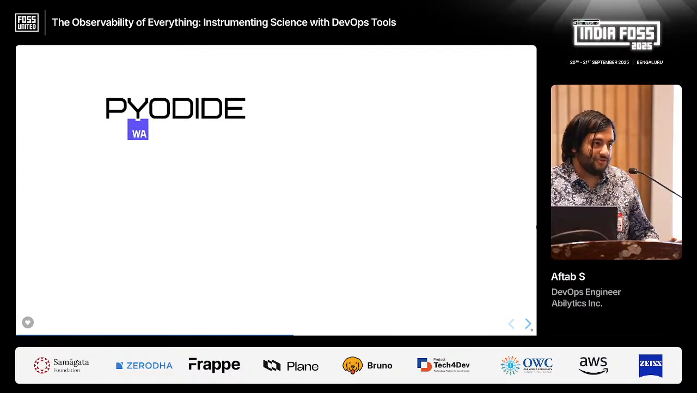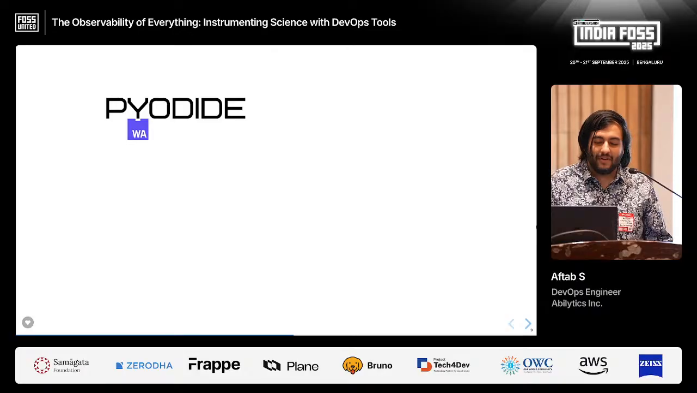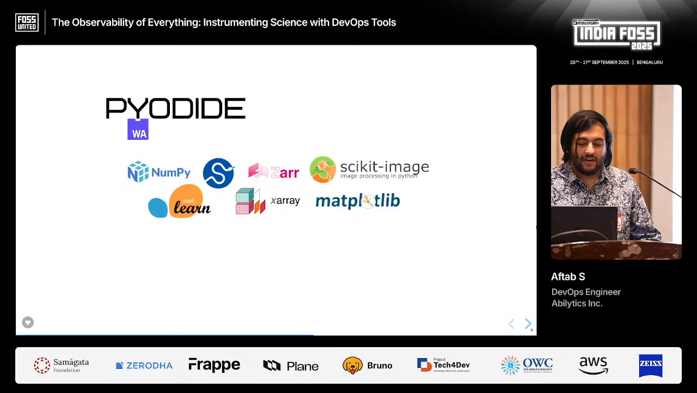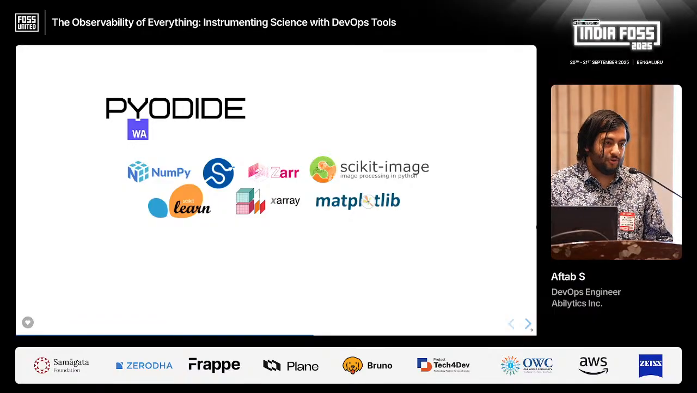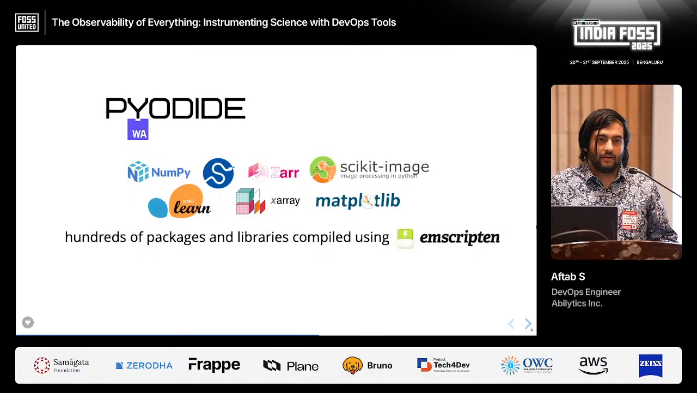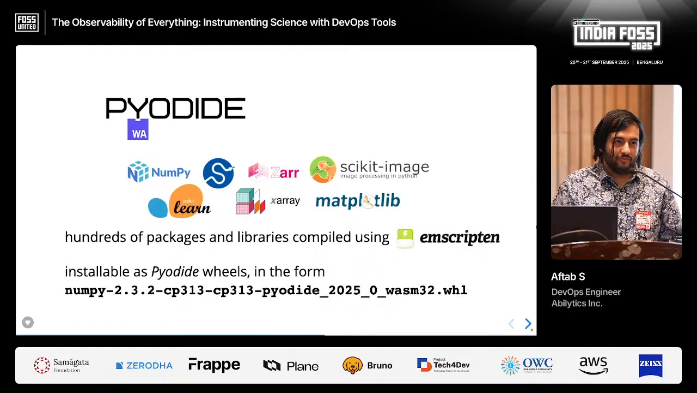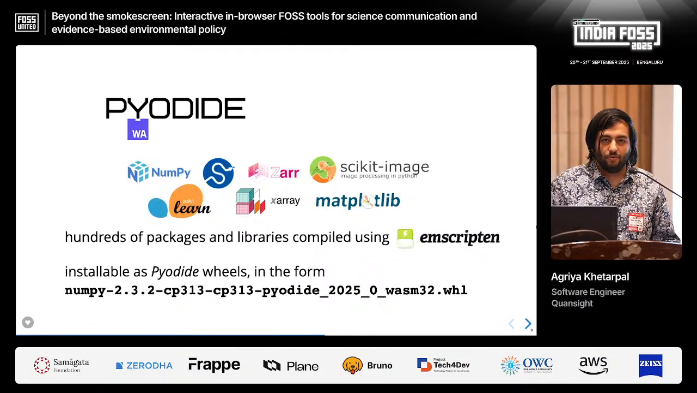Just to get back to the technical elements of my talk, there's this project called Pyodide. It's a port of CPython, the Python programming language, to WebAssembly. It supports a lot of scientific Python packages. These fundamental packages, which I've listed here, allow you to use various other packages in, say, the geospatial area. There are hundreds of packages and libraries compiled using the Emscripten compiler toolchain, and you can install many of them as Pyodide wheels, which is the format used in Python packaging to install binaries.